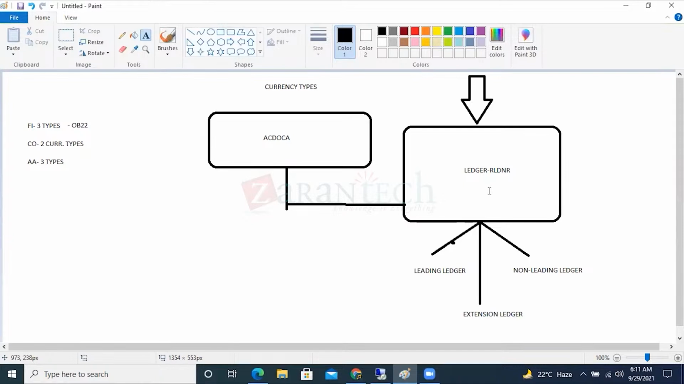So there are 3 types of ledgers we are going to be defining. One is called a leading ledger. Another one is called a non-leading ledger. And the third one is called the extension ledger.